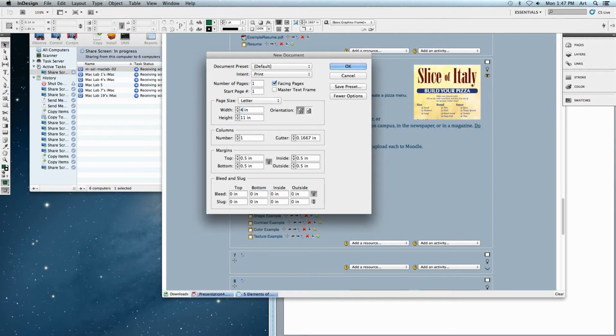This one's going to be 4 inches wide, and the height is going to be 11 inches. We also want to set margins on all sides to be the same. Since I've got the link selected, I'm going to highlight just one of them, type in 0.25, and when I click off, it'll automatically fill in each one of those as well.